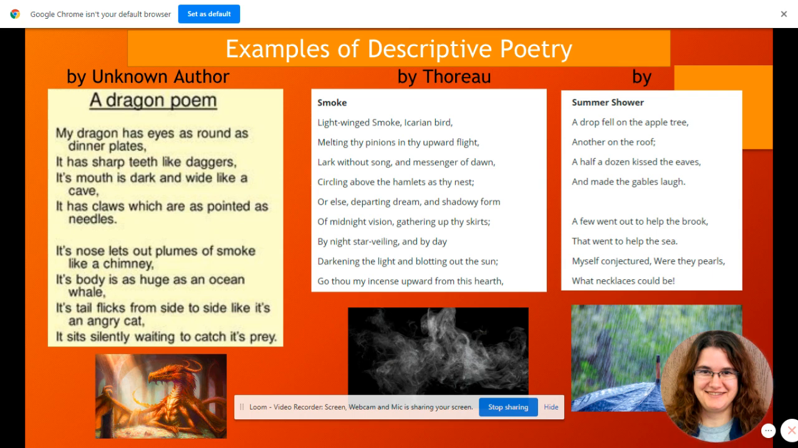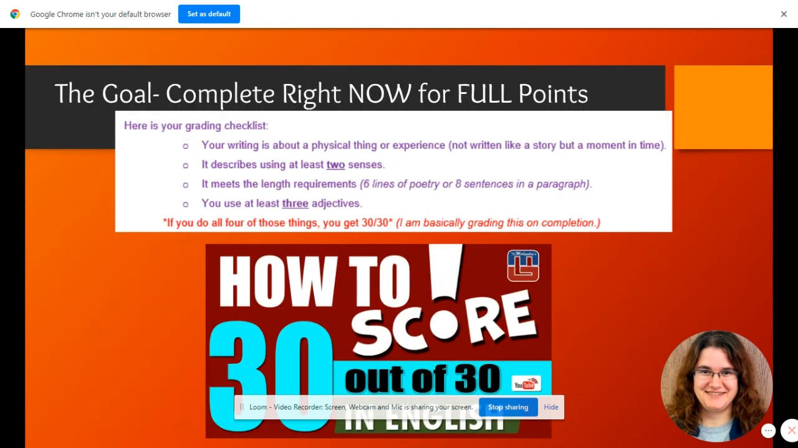It's not a moment in time. It's not a story, it is a moment in time. Alright, so your goal is to complete it right now. Don't wait for full points, which is 40 full points, so it's a pretty good chunk. What I will be grading for, which I'm basically grading on completion, so I'll be looking to make sure that it is a physical thing or experience. So a physical thing could mean a house or a person or an apple, that kind of thing. And the experience is not a story, but a moment in time.